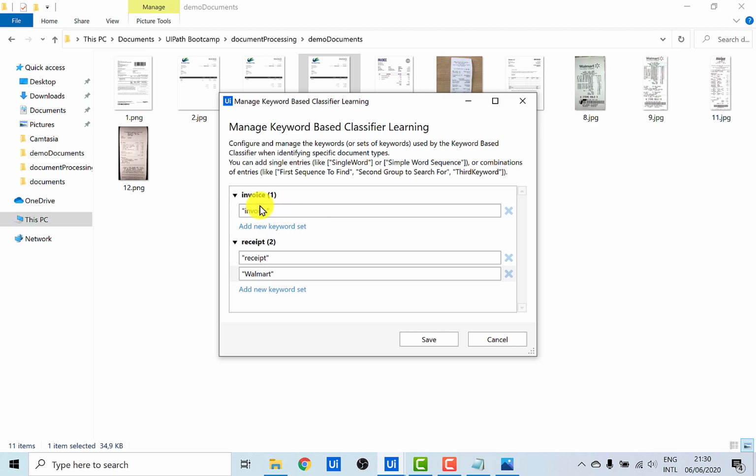And in case of invoice, I think it's enough if we have just one keyword here. For now, it would work. But let's imagine that there are other document types also inside your taxonomy. Then you would also have to define the keywords for those kinds of documents. So for now, let's just save it.